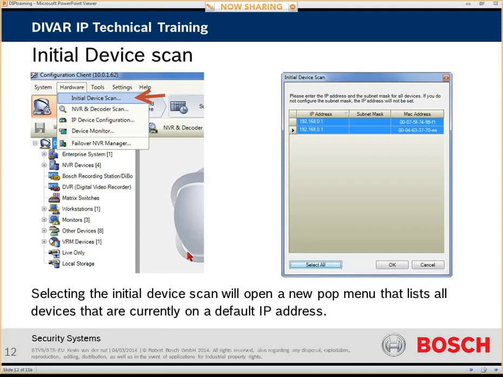As soon as we start that up, we move into the client, and at the top of the application we have a hardware menu where the first option is the initial device scan. Upon clicking this option, a pop-up window will be opened, and any device that can be found on the network with the default IP address will be placed into a list here. From this point onward we can either change the IP addresses one by one or define a starting and ending range for all devices, and then in a hierarchical fashion from one to the last one, the devices will be assigned an IP address based on the range that you have provided.